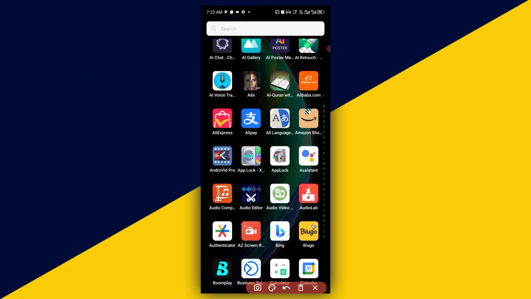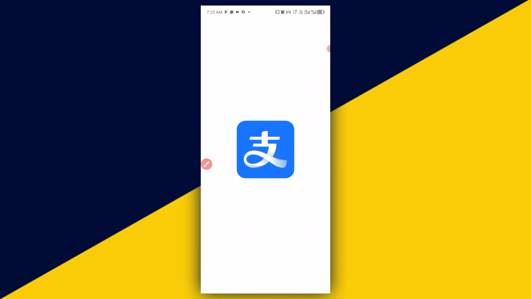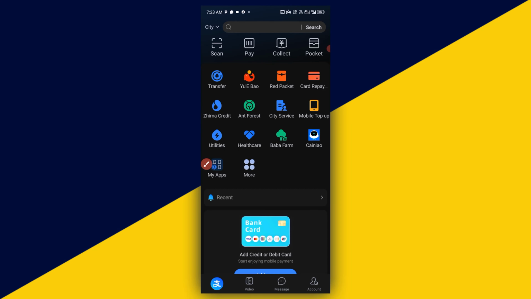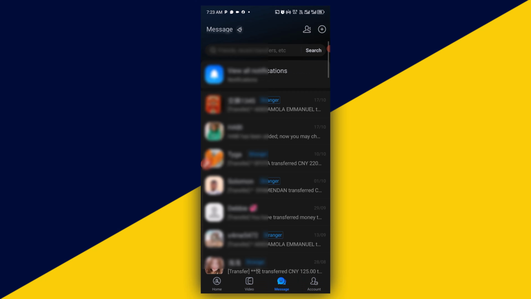The very first thing you want to do is to open up your Alipay app. So having opened up your Alipay app, next thing you want to do is to simply click on message right here. It's open up like so.